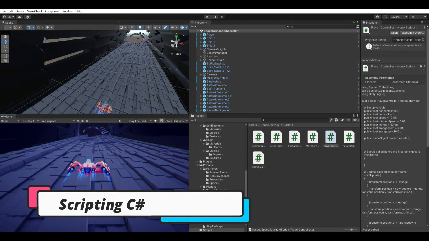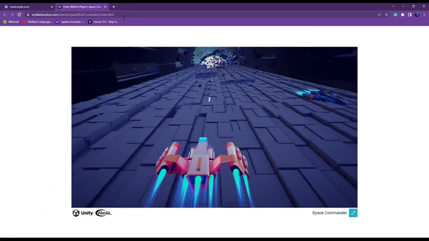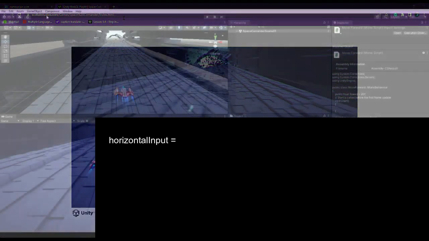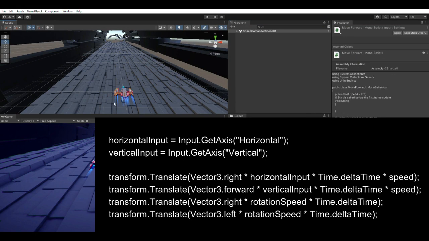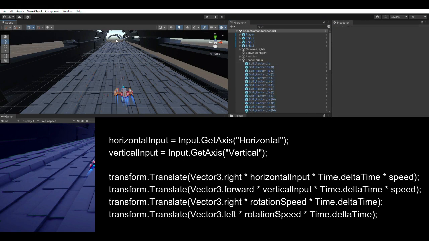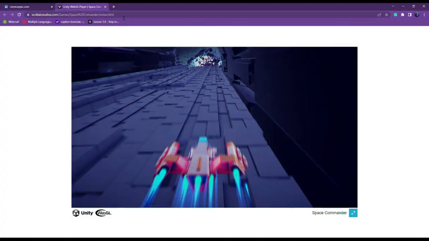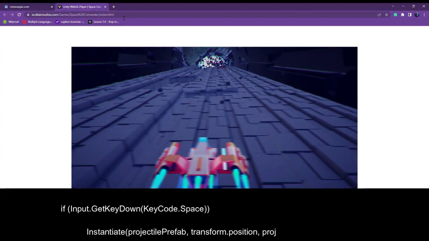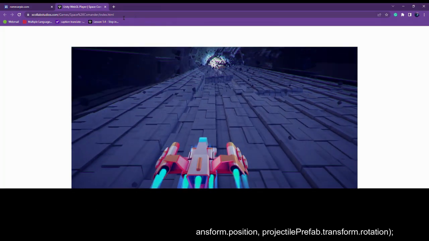Here's a sample 3D space shooter game I made. The scripts in this game include a player controller script. The player controller script enables the player to move horizontally by pressing the left and right arrow keys, and the up and down arrow keys enable the player to move forward and backward. Pressing the spacebar instantiates copies of the laser beam prefab to fire on the enemy ship.